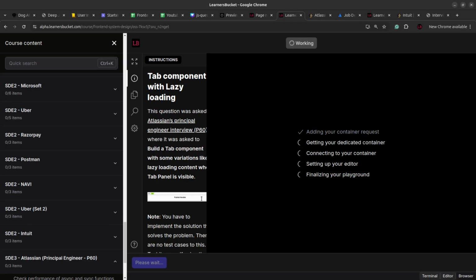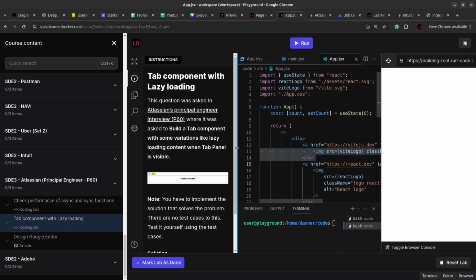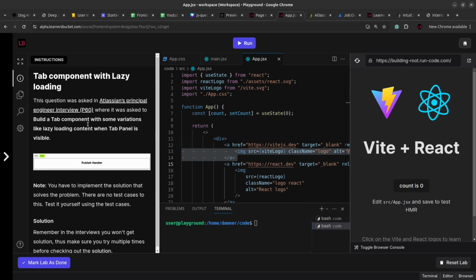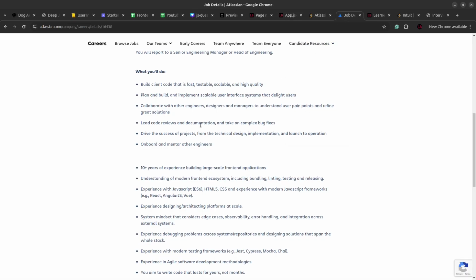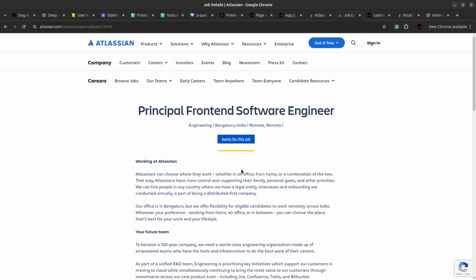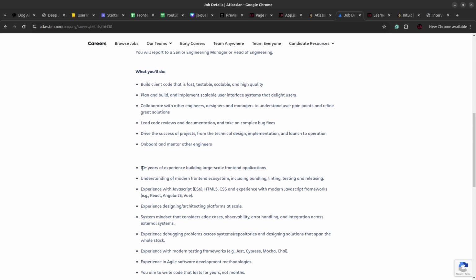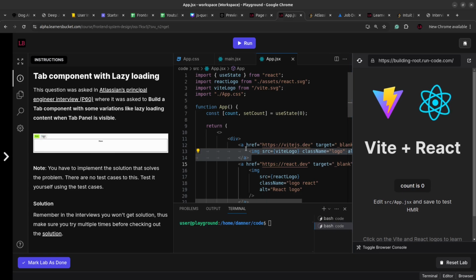Coming back to the question, we are going to solve this machine coding question by creating this tab component with the lazy loading of the content when the panel is visible. If I see the job description on the Atlassian site, a principal engineer role or a principal front-end software engineer role requires at least 10 years of experience, which goes around a senior staff level compared to the other organizations in the market.